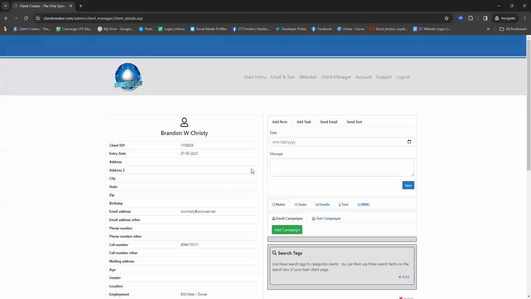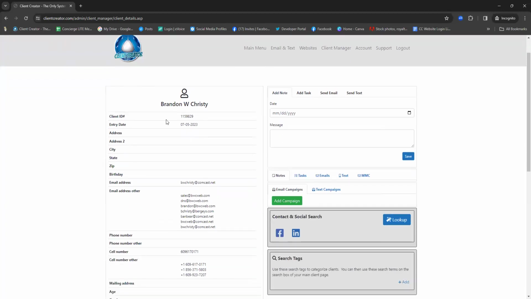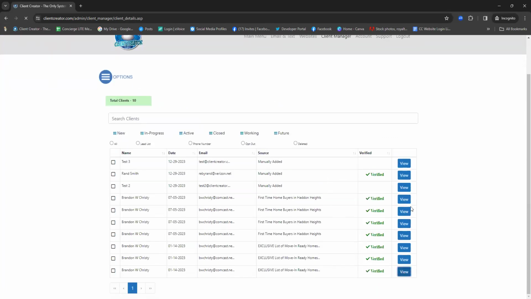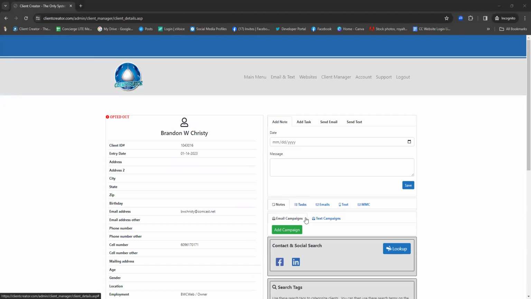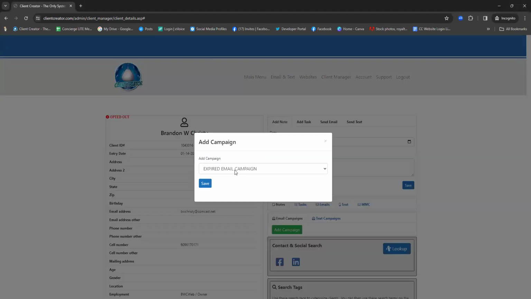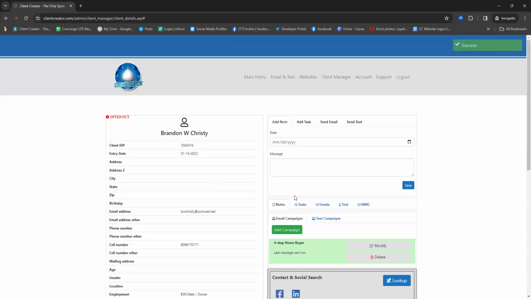It's just a drip campaign system in here. This one might be a duplicate, but this one does not have a campaign. So let me just go in. Please mute your phone. If you have an email campaign assigned, it'll be displayed here. Now, these are test clients, so I'm going to add a campaign just so you can see. I'm going to put this 4-step home buyer on here. So you will be able to see the campaign that is on your client located right here.